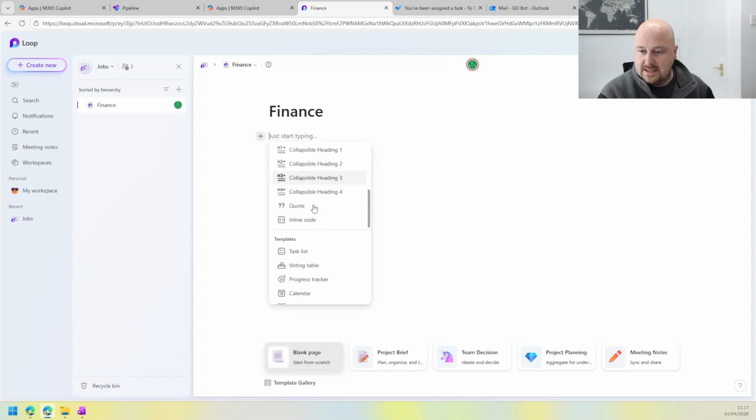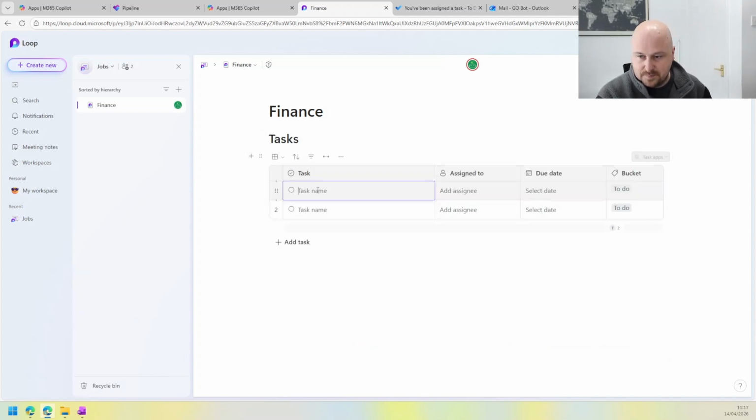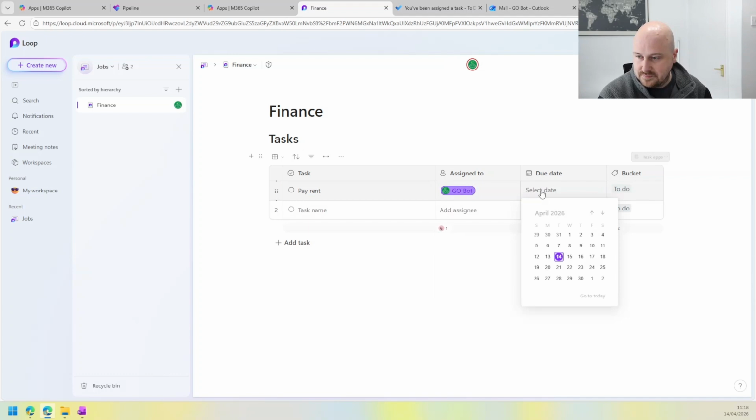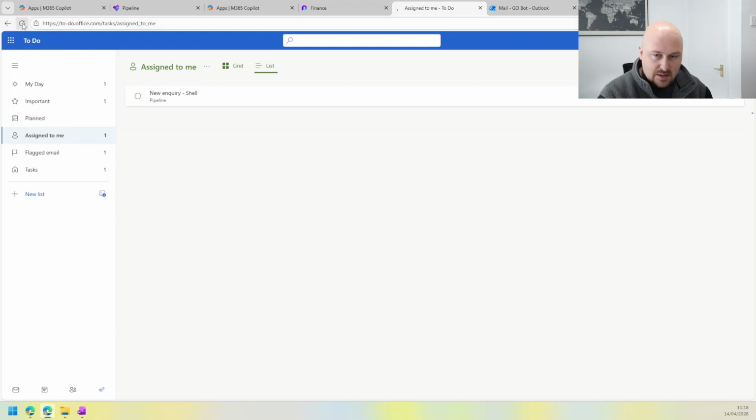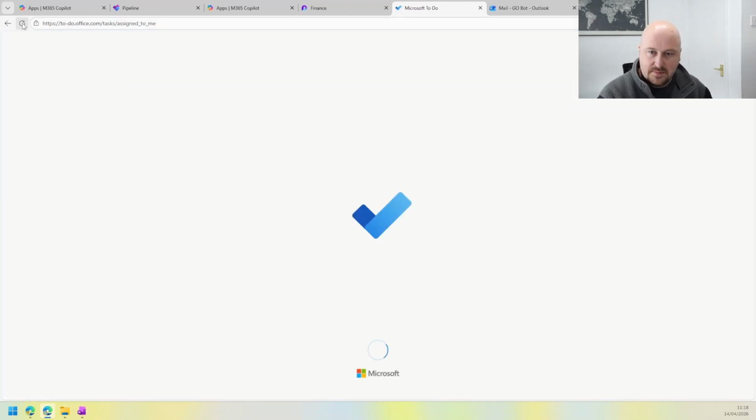So we can add a task list. Maybe I want to do, we're under finance, so let's pay rent and get GoBot to do that. And it's due at the end of the week, and it's just in the To Do bucket. That's fine. We come back to To Do, we refresh. Again, we just let it sync.